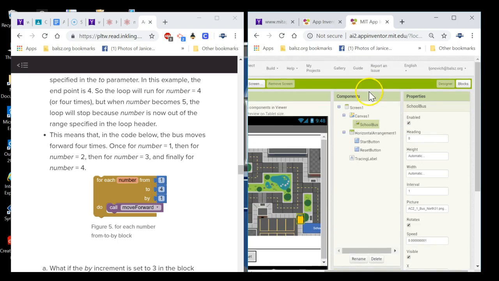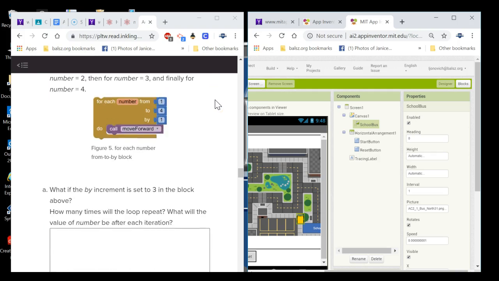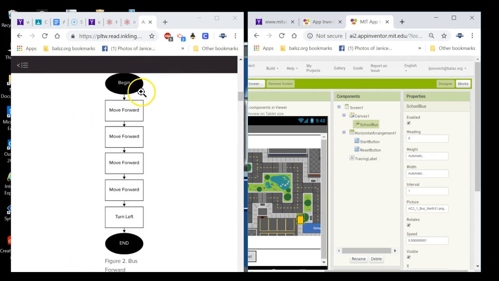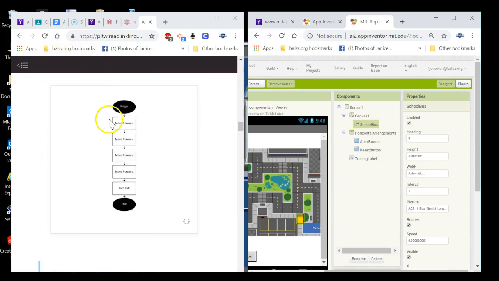All right, so anybody else? Okay, so if there's anything else you need, remember you can get a hold of me at ljonovich@balts.org. All right, now for those of you who have already finished this one, I want you to go all the way down here to the bottom.